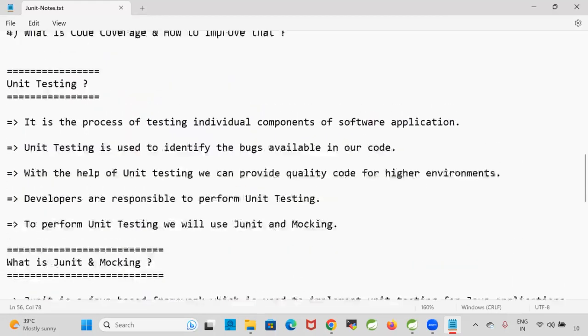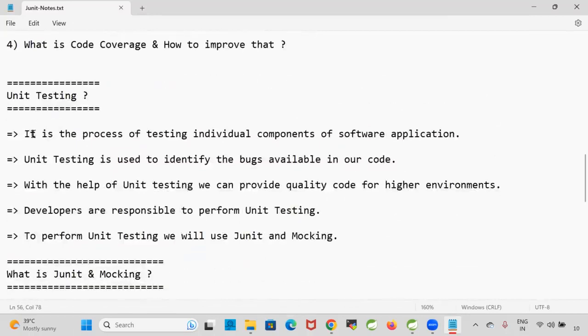Guys, quickly revise. What is unit testing? All of you be active. Read this. Unit testing is the process of testing individual components of a software application that is used to identify bugs available in our code. With the help of this unit testing, we can provide high quality code for the higher environments.